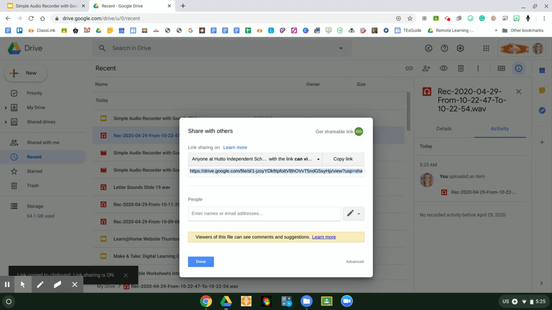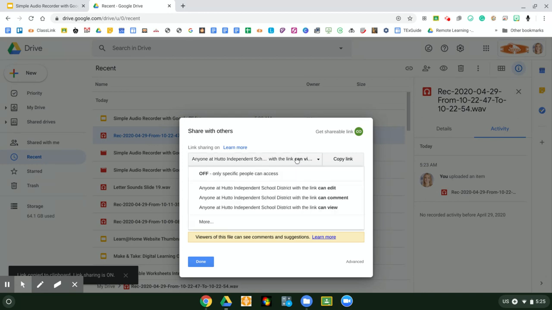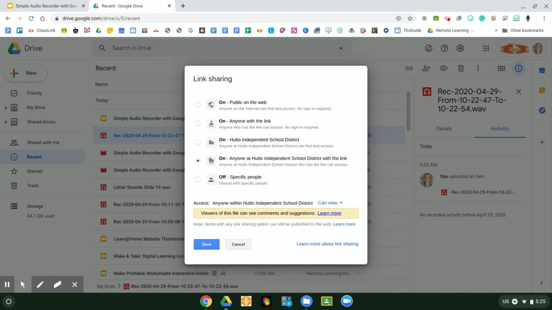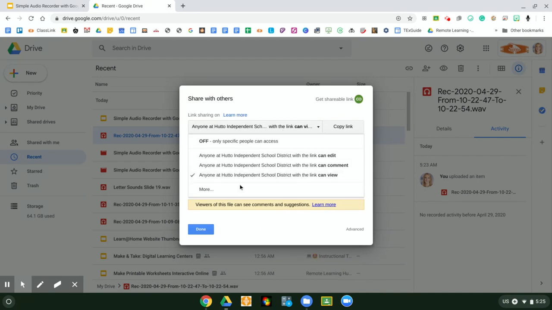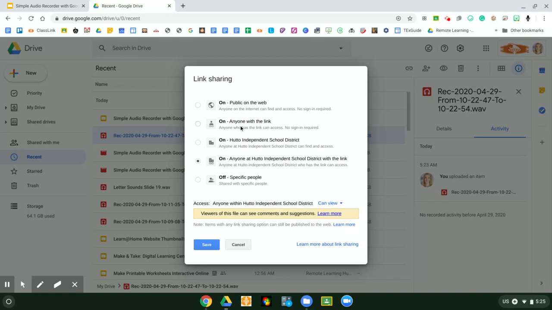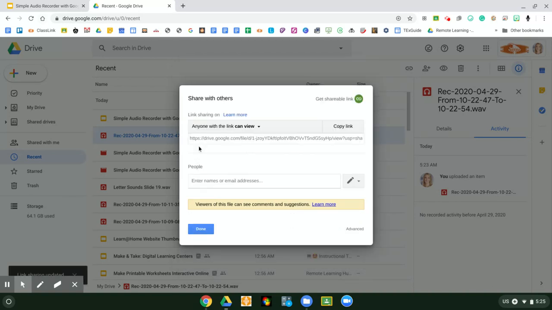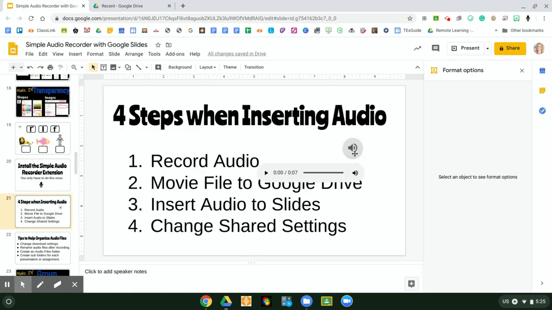This will turn link sharing on for anyone in Hutto ISD, so anyone that has the @huttoisd.net or .org email address. If you want to go a step further and open it to anyone that has a link, so students do not have to be signed in, you can, let me go back so you can see. So you can click on this drop down, click More, and then select On Anyone with the link and save. That will give anyone that has access to these Google Slides access to be able to listen to this audio clip as well.